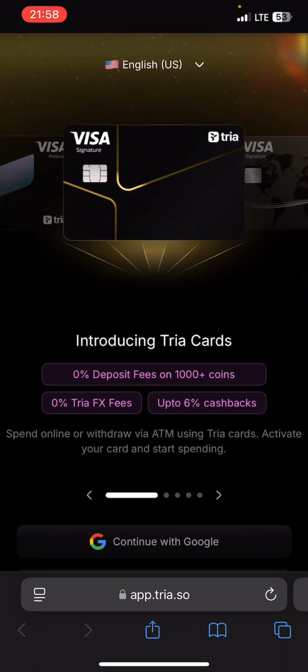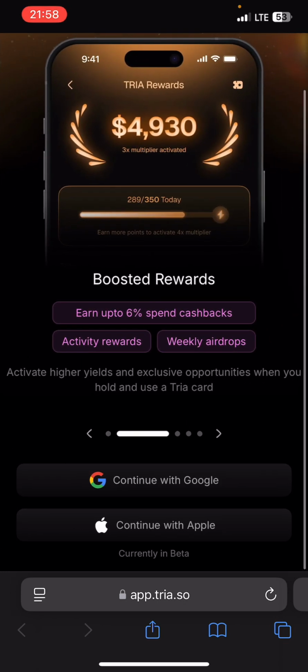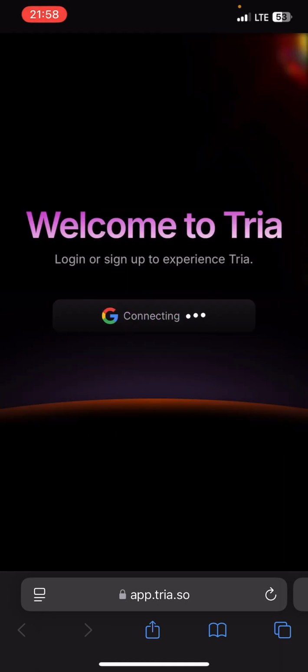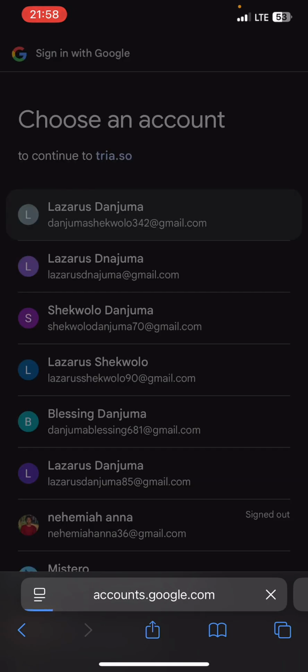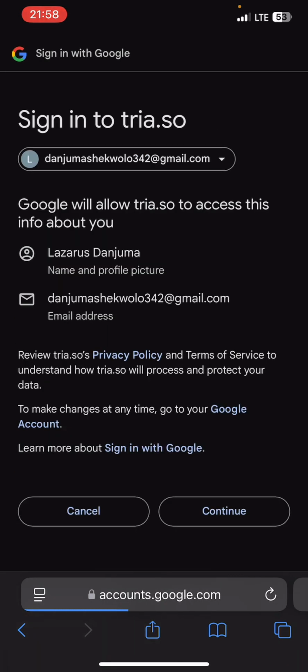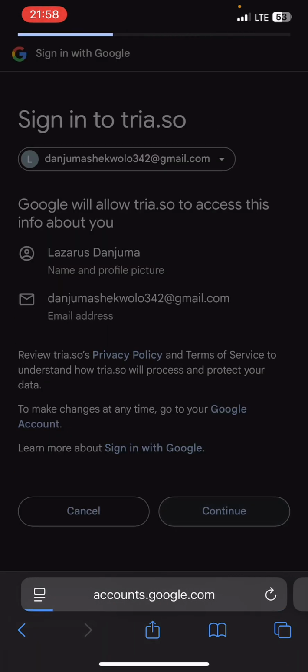So just click the link. Once you click on that link, it should redirect you to your browser. Whatever browser it redirects you to, immediately you hit continue with Google. Select the Google account you want to use. Make sure it's a secure one that no one has access to. Then you're just going to sign up.